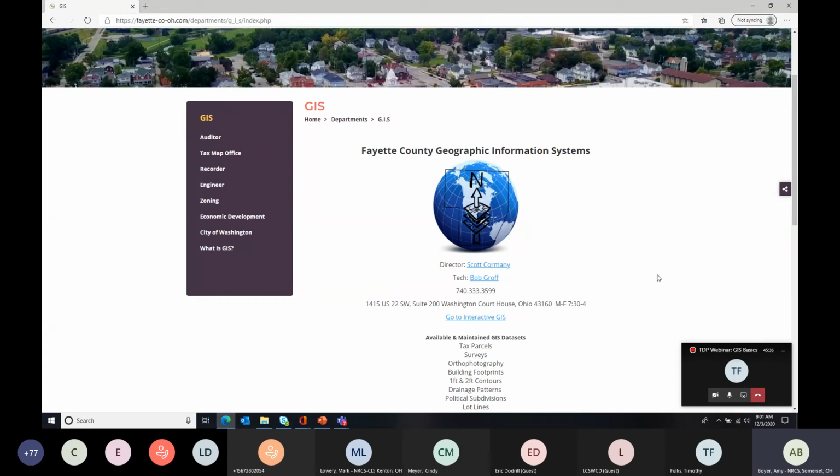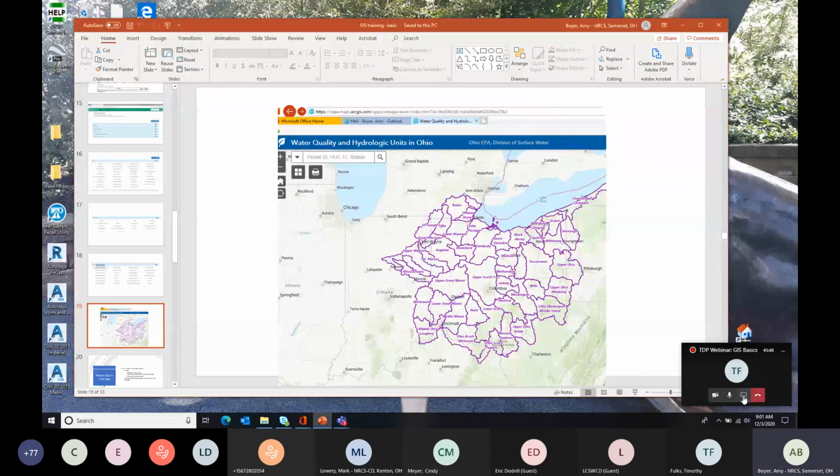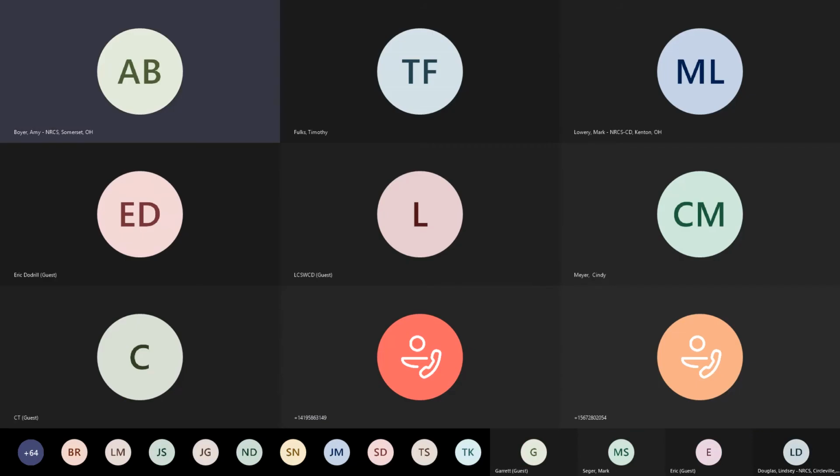So I think we're to the point we probably want to go ahead and move on to setting up a project. I am going to stop sharing my screen, and Lindsay is going to start sharing hers because her computer runs GIS much quicker than mine does.